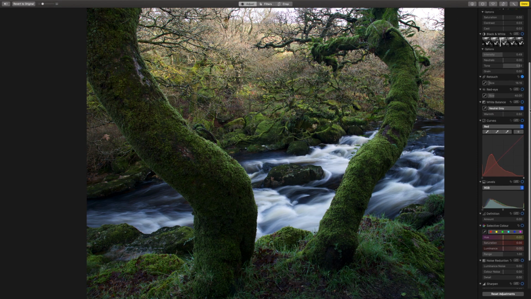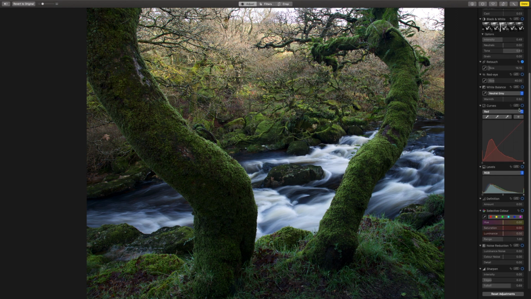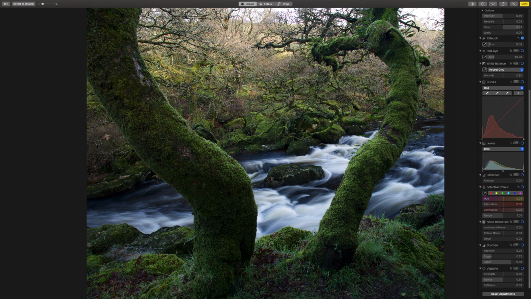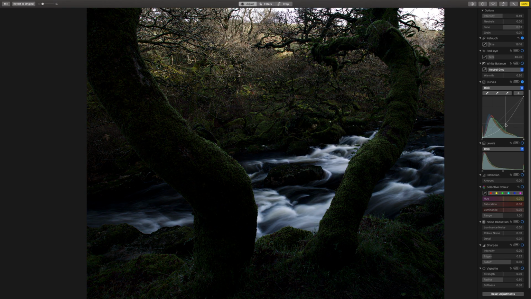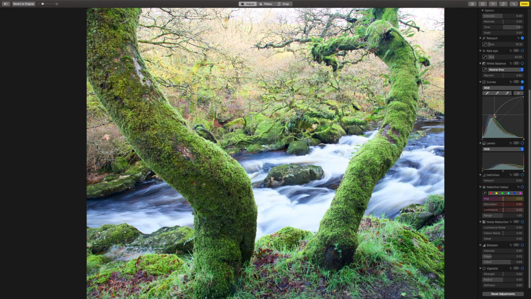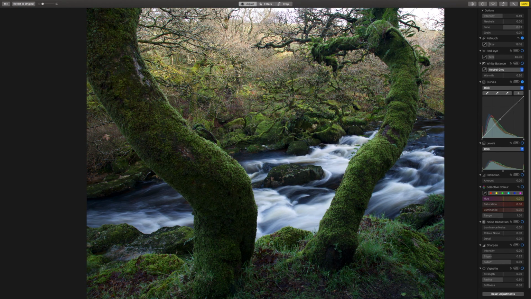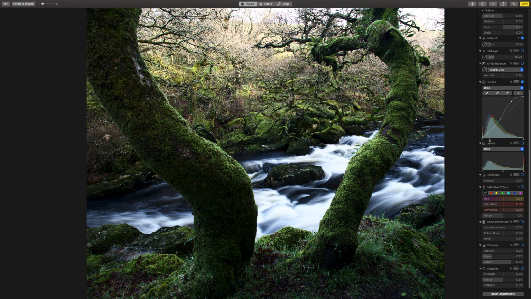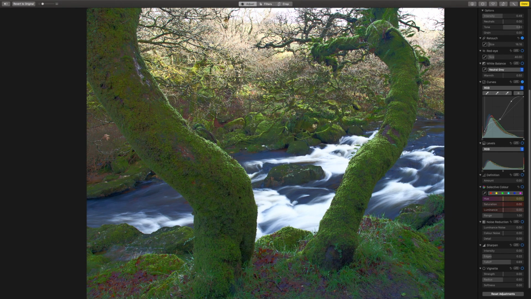Okay, next we have our curves. Now this is where it gets interesting because you can make some really good micro adjustments here. So let's just say I want to do the whole color spectrum. What I can do there is lighten or darken the image depending on which part of the curve I choose. I can make very, very fine adjustments depending on the look that I want.